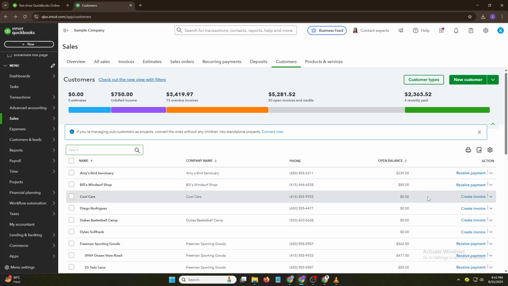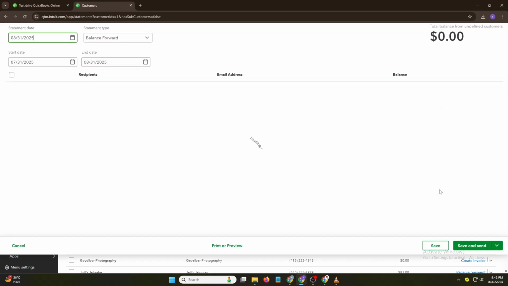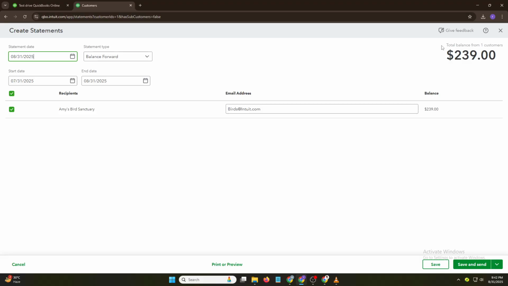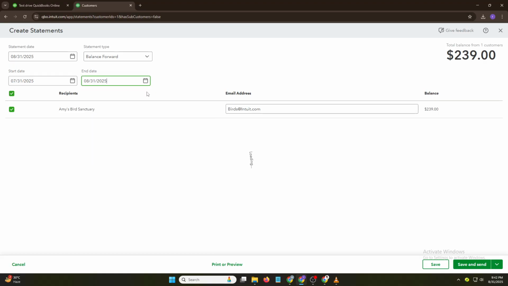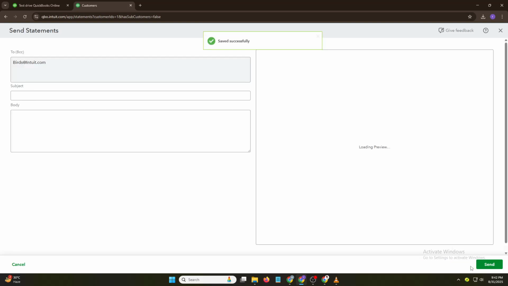Your customer will receive a professional-looking statement directly in their inbox, and you'll have a record of it in your QuickBooks account. That's it. In just a few clicks, you've sent a statement that keeps your client informed and helps you stay on top of your receivables. And that's how easy it is to create and send statements in QuickBooks Online for 2025.